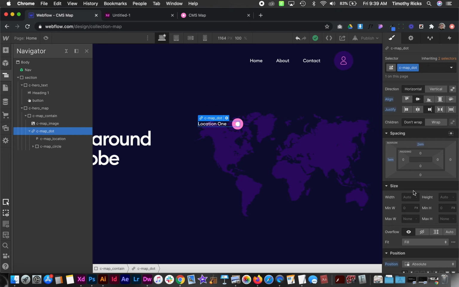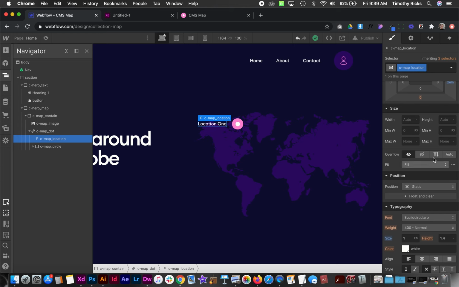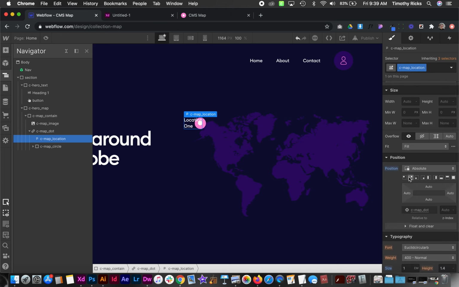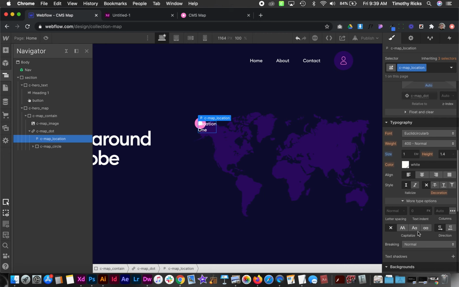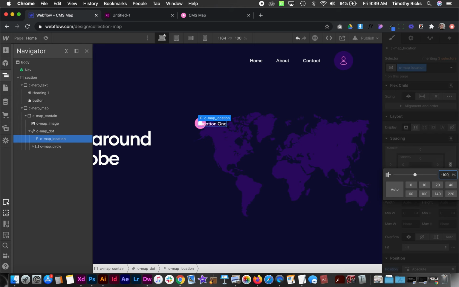So what we can do is grab CMap dot. It's already set to absolute. The location name we can set to position absolute to the top left corner, I believe. And then from there, we want to set it not to wrap. So breaking would be no wrap. That way it doesn't stack on a new line. We don't need this margin anymore. Actually, we can probably push this out using percentage, I want to say.